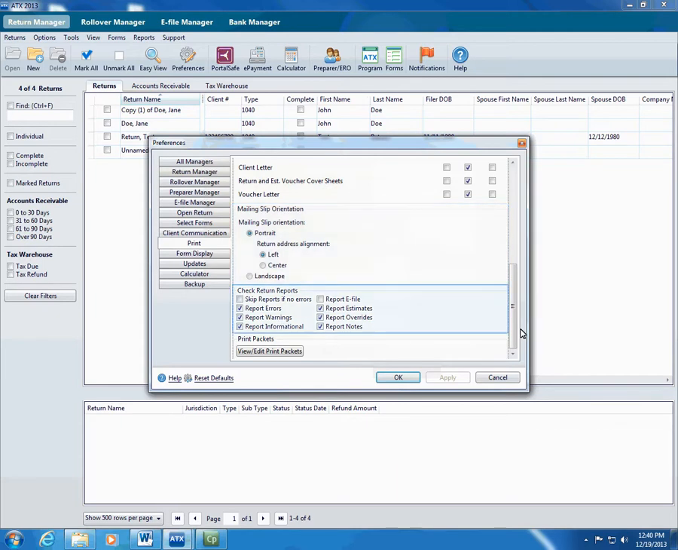In the Check Return Reports section of Print Preferences, choose how you want to print reports. You can customize the information on the Check Return Report to include errors, warnings, information, estimates, overrides, and notes.